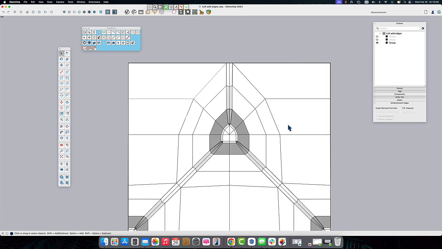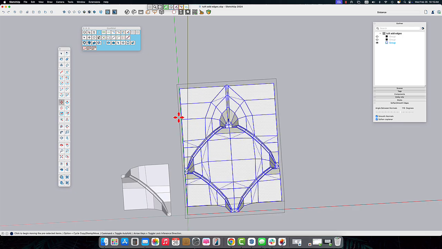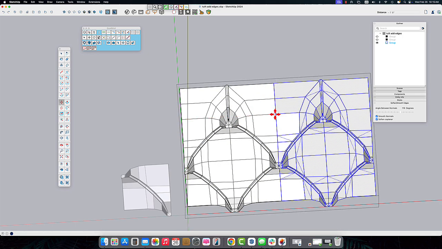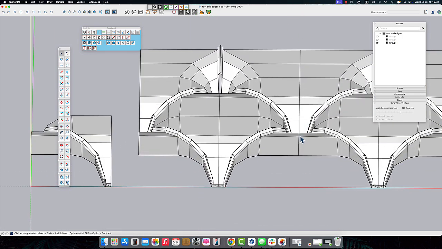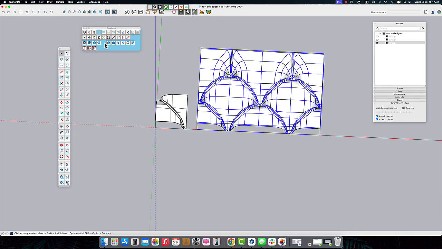So the reason I'm doing this mirror is to make sure that the left and the right of this piece of geometry are the same, so that when I do combine things I don't end up with those glitches again. It's nice and clean. Everything lines up.